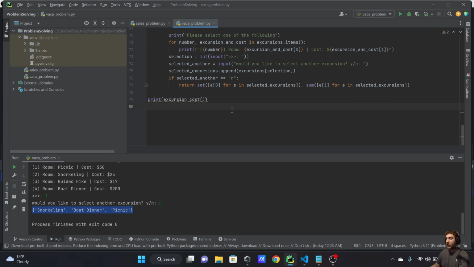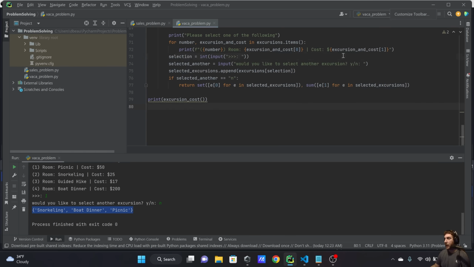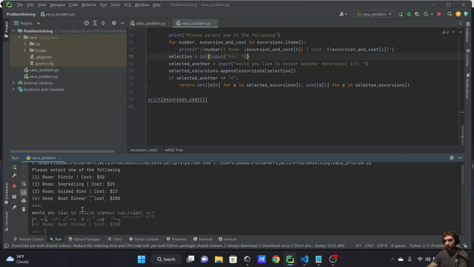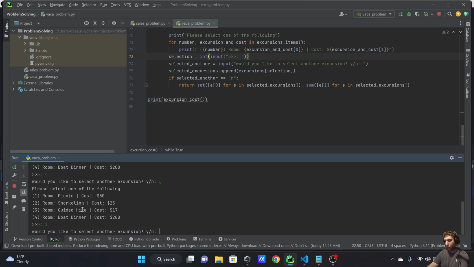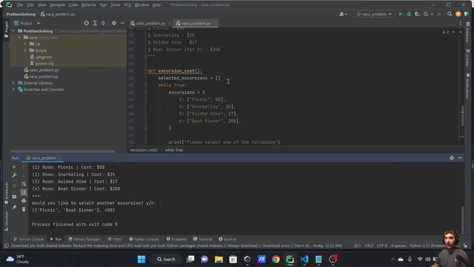Okay, so let's go ahead and just run this one more time just to see. This one requires a little bit more functionality, so I want to test it again. Let's go ahead and run. We'll do the boat dinner, which we know is 200. We'll select yes. This should bring it to 400. We'll select yes, and this should bring it to 450. So we'll select 1. We'll say no. And we have 450. This is working perfectly. It looks like our excursion cost function is done.